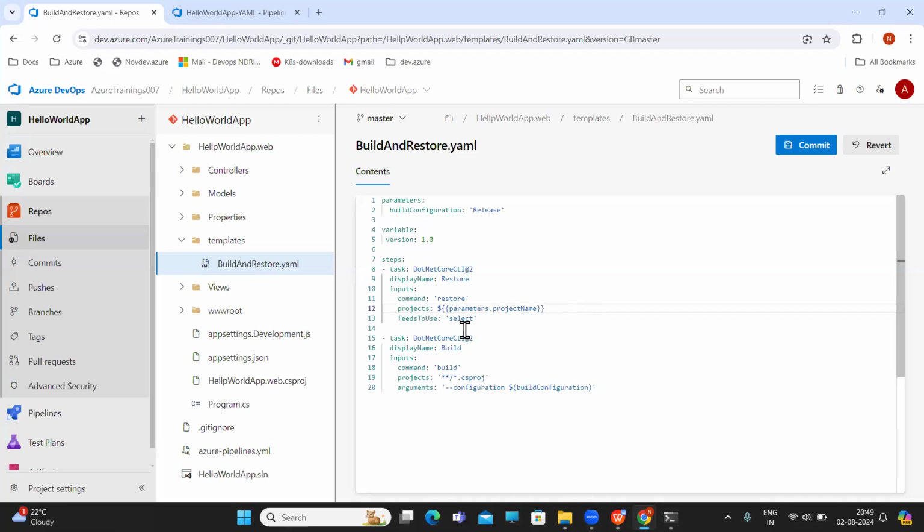Clear? Then this is okay. This is okay. This project is okay. Hyphen configuration. Here also you need to use a similar way. This way. This one. I don't want this bracket now. This also. Here also parameters. Parameters dot the build configuration. Right? Now what is our next task?